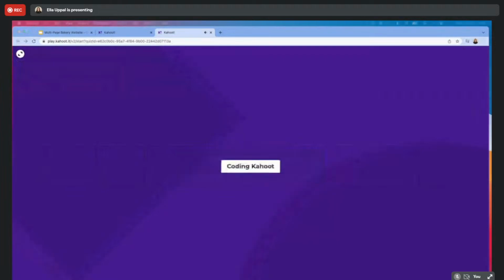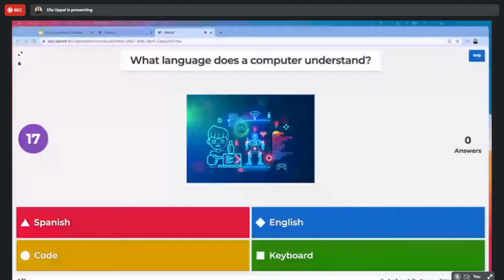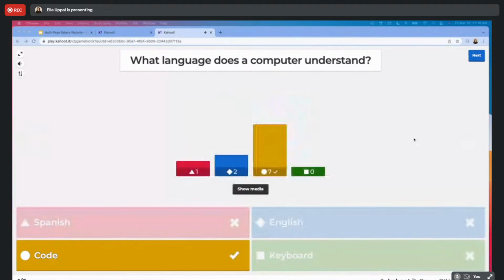Okay, this is a coding Kahoot. I assume you guys all know how to play Kahoot. You just answer the question. What language does a computer understand? Spanish, English, code, or keyboard? I think there's 10 people in here. Okay, yeah, so a computer understands code. You can write the code in different languages, but the computer itself understands code.